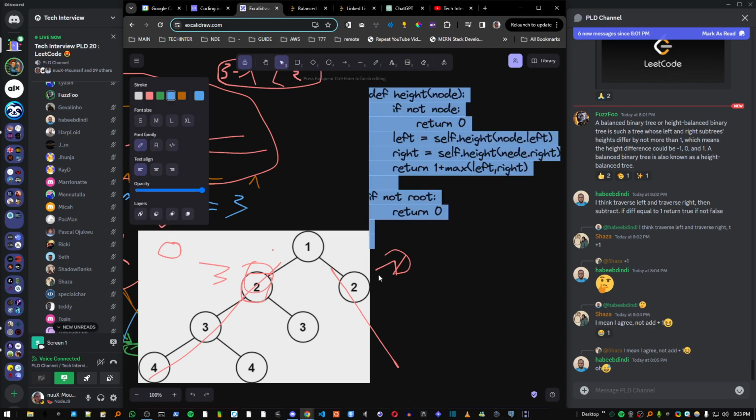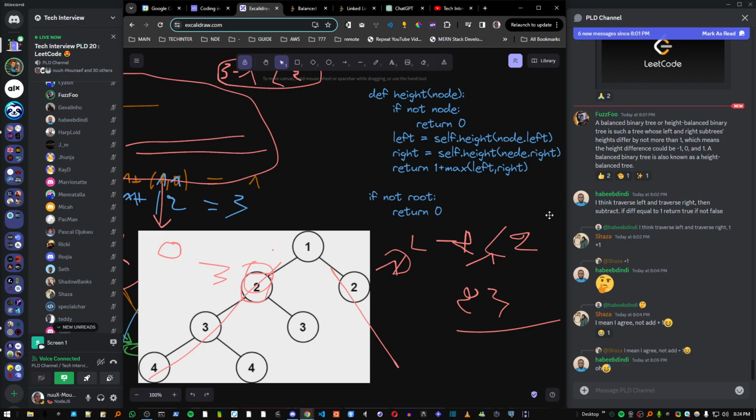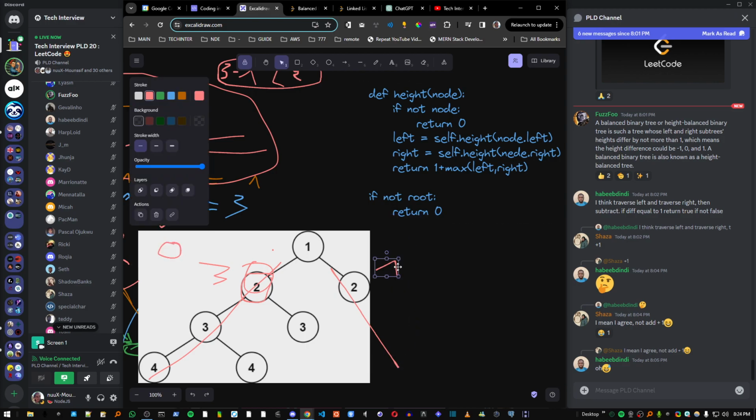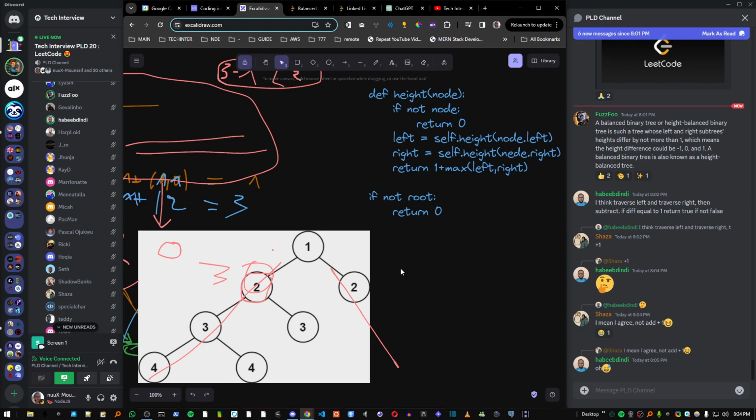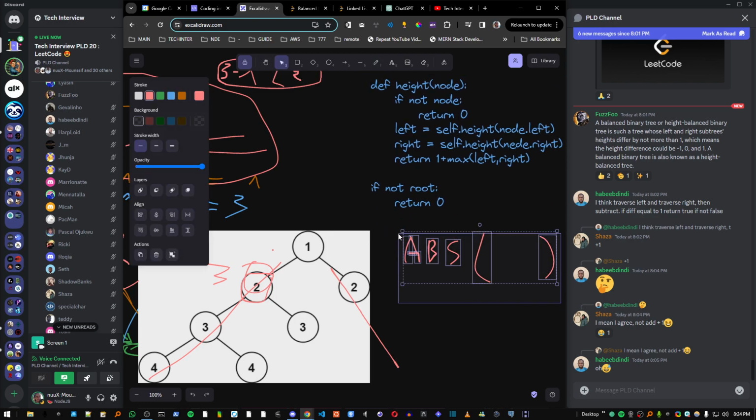So the value needs to be -1, 0, or 1 to be valid, unless we do some kind of absolute thing. It can't be 2 or 3 or more. So we can do left minus right and check if it is less than 2, or greater than -2 as well, just in case the left is smaller than the right. Or we can check the absolute value of the difference, so we're gonna take advantage of ABS. Yeah, that'll solve everything.